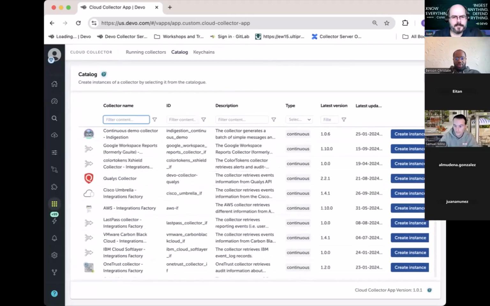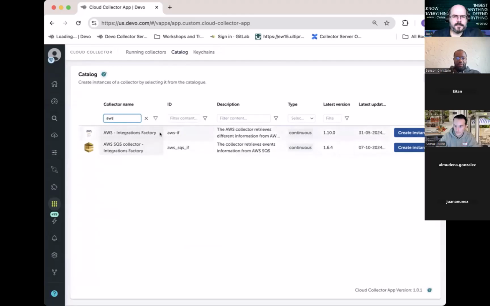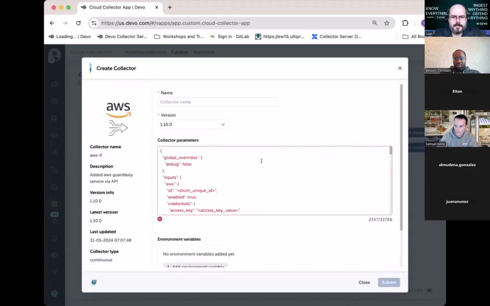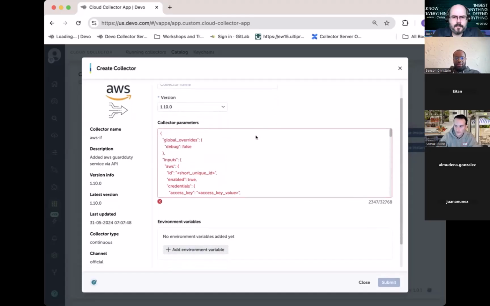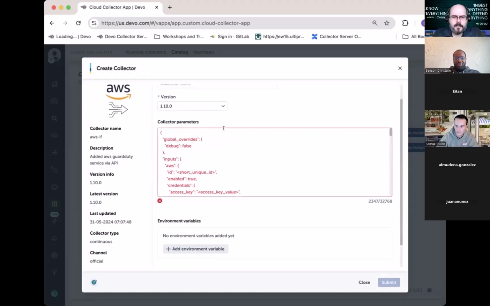As you can see here, I'll take AWS IF. So here we have the AWS Integrations Factory Collector. I can create an instance here. I would name my collector. There are multiple versions to choose from. I always recommend going with the latest, but there may be a reason to go with a pre-existing version. And here, this is where you would add your collector parameters.